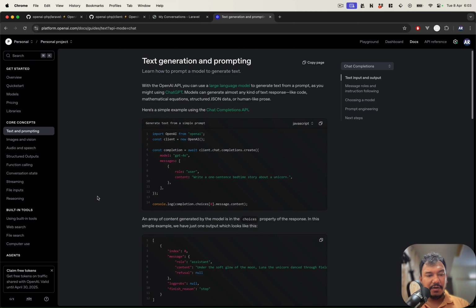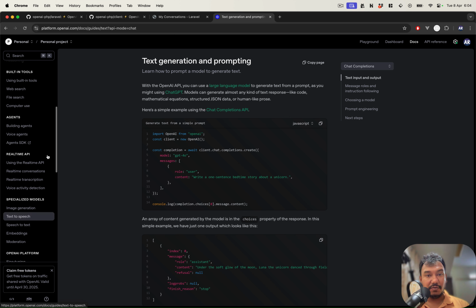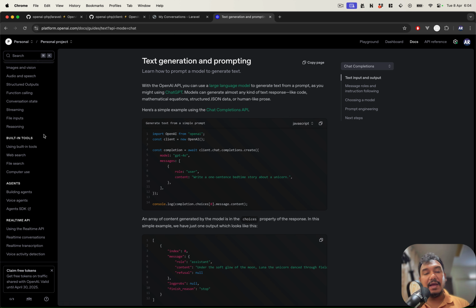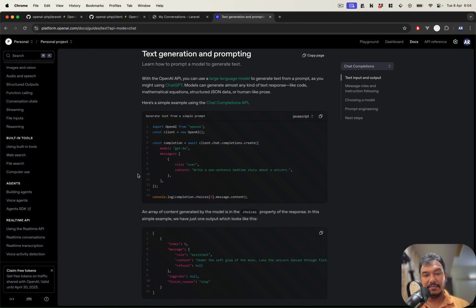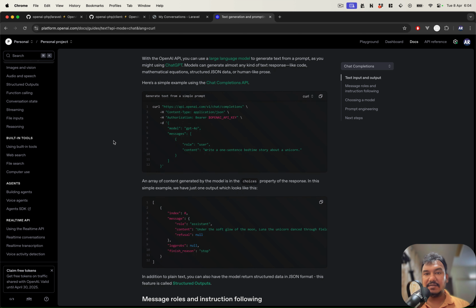Now, if you go into the documentation of OpenAI, you will see they have literally APIs for everything. So text generation, image generation, everything, right? And the thing is, these APIs and some of the samples which are in Python, you can easily make the API calls and get the desired output.